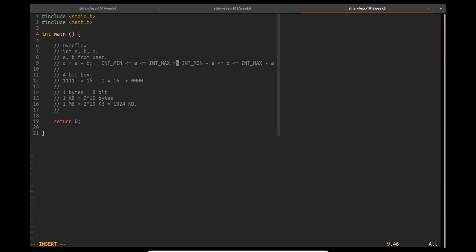So if some number is falling in a range, and you want to compute whether the addition of this number with the other number should also fall in this range, how to ensure this? What would be the value of this B? So this is correct. B is less than or equal to int max minus A. Should be int max minus A only.